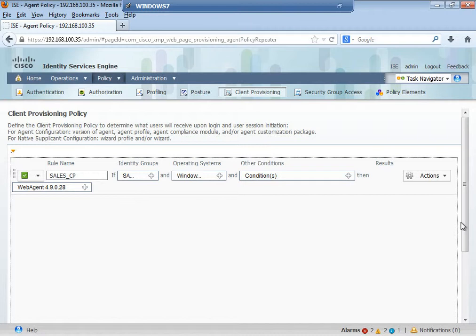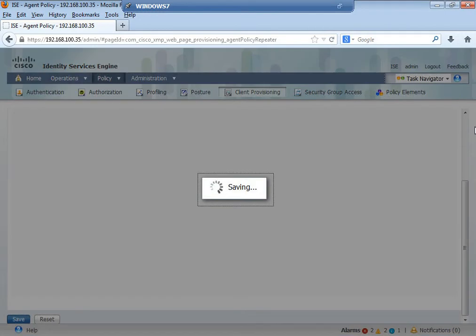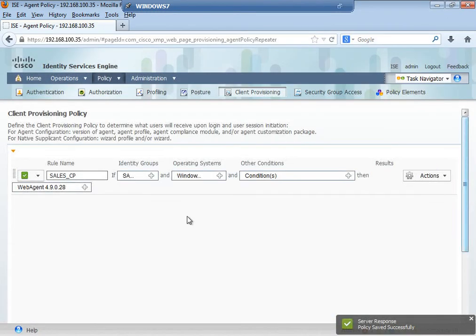So over here, if I take a look at it, save this, this needs to be there. So this is the one that will allow me to download what? The web agent for the sales group, any Windows operating system. Done? Sales group, Windows operating system, install the web agent.